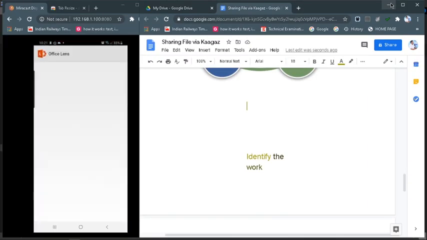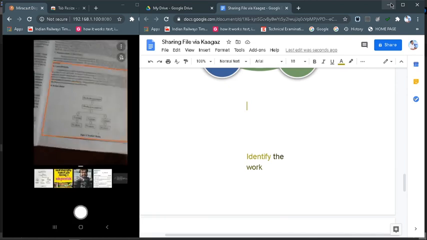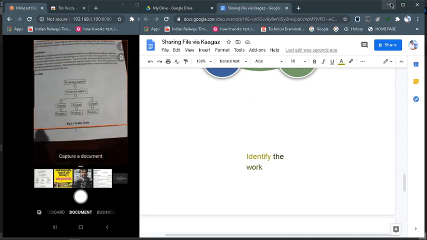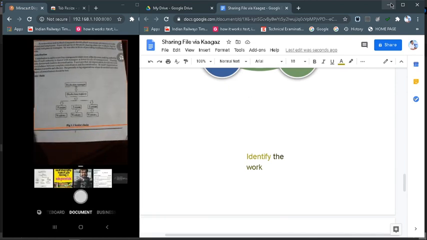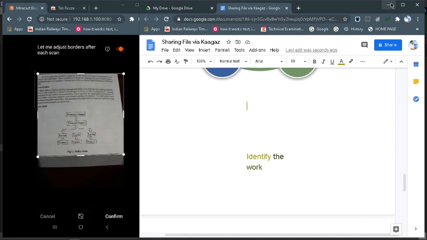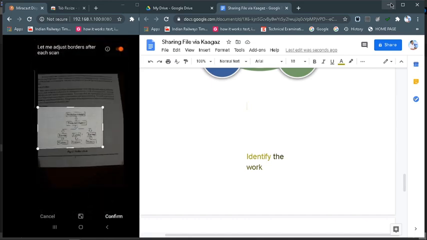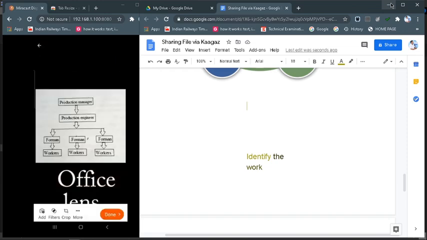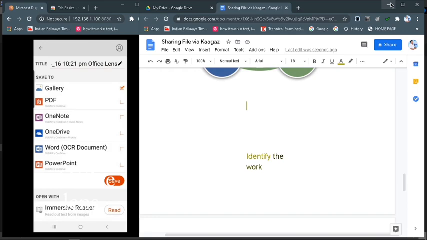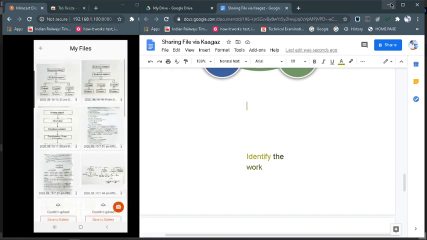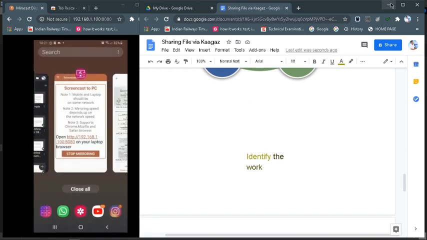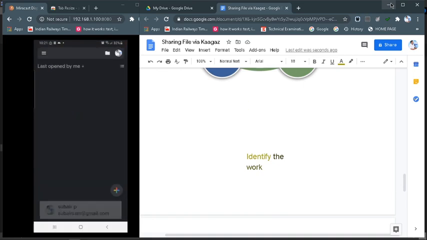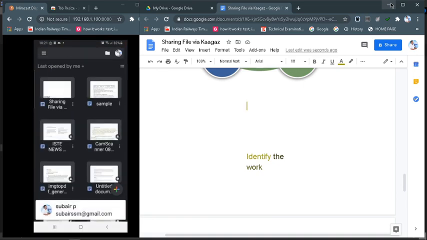Another method is to add the picture from mobile phone. For this, we can use any of the scanner available in your mobile phone. Here I am using Office Lens for scanning. Now the picture is saved in gallery. Let's see how we can add a picture into the same document in mobile phone.